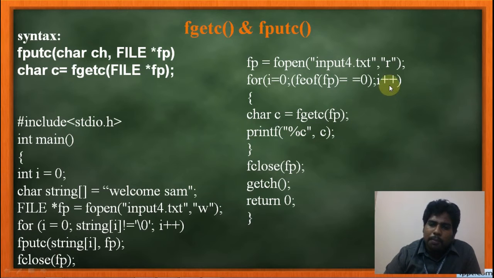So again i plus plus. Now the i value is 1. So again it will check whether the end of file is -1. It will reach -1 when the content of the file has ended, when the cursor has reached the end. Till then it will get characters one by one, store them inside c and print them on the console screen. Once the loop is terminated, you are closing the file. Let's see the output.